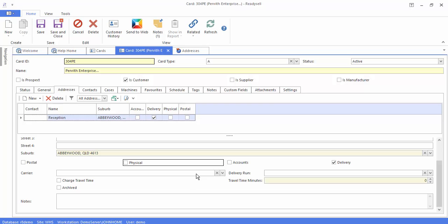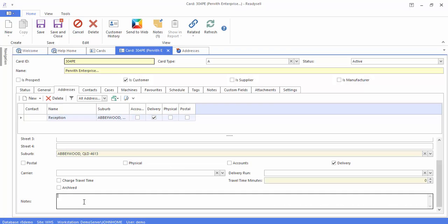Addresses can even have notes attached to them, such as hours when they're open. Say a delivery address might say open between 9 a.m. and 3 p.m. working days only, and so that note can print out when the address is used.